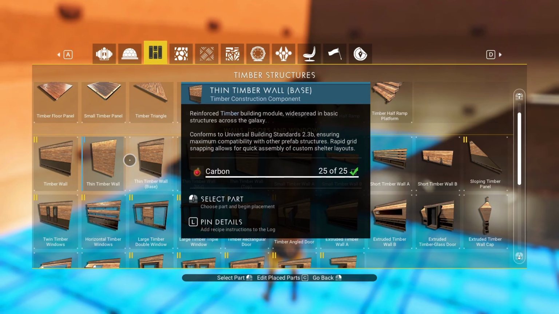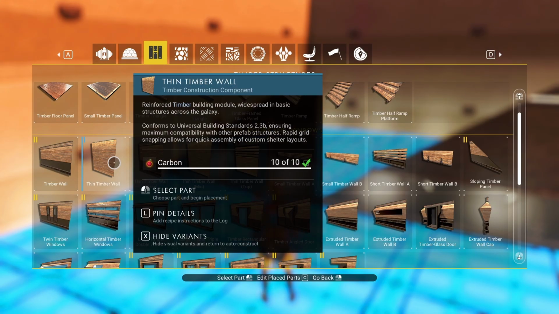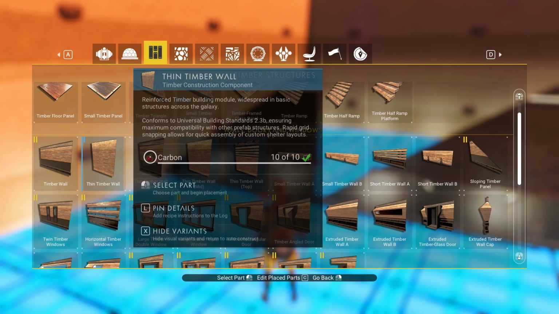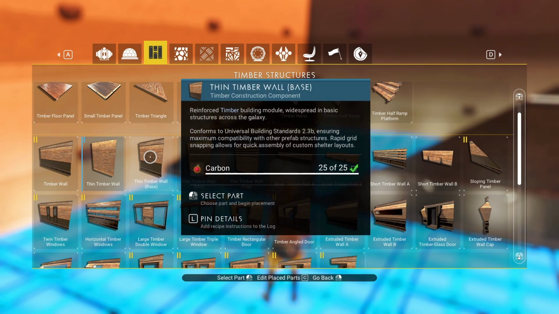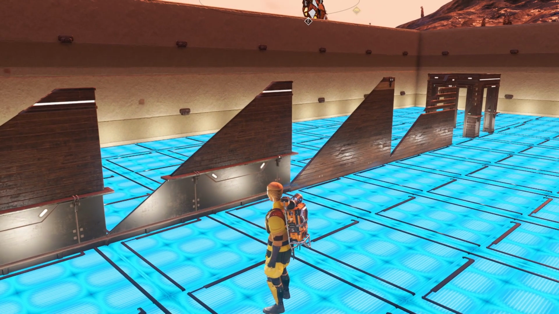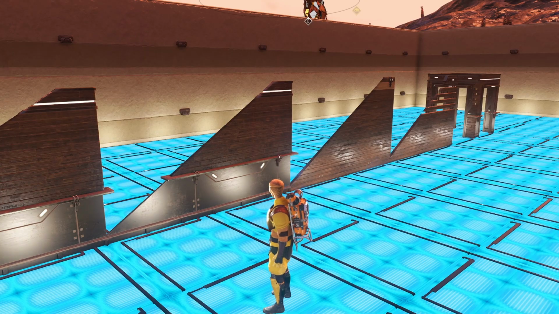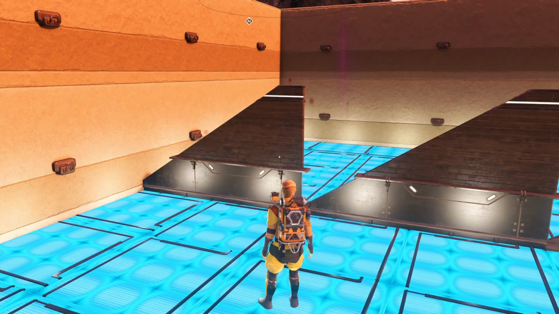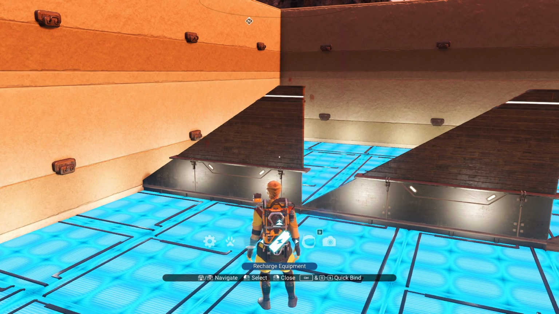So the resource part: if you notice while I hover over this, you see how it says 10 out of 10 carbon, but if I hover over the other ones, it says 25, 25, and 25. The reason why this is important: if you're in survival mode, or you're into resource management like I am, you want to know how much you're spending or saving, or if you really don't care about the aesthetics at all, you might want to keep in mind what you're going to be placing down.